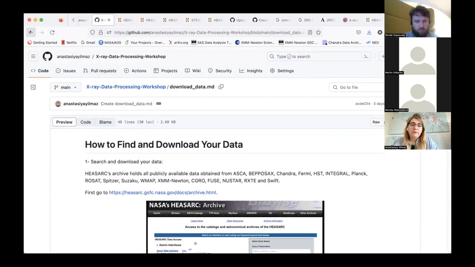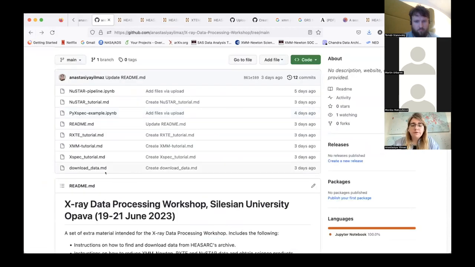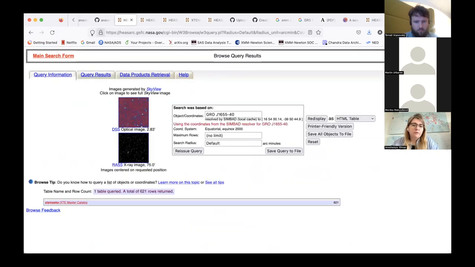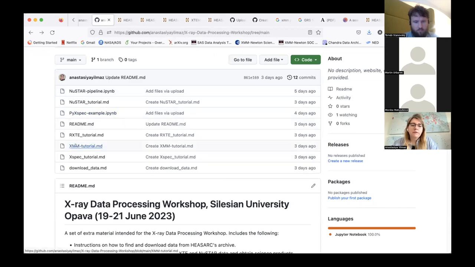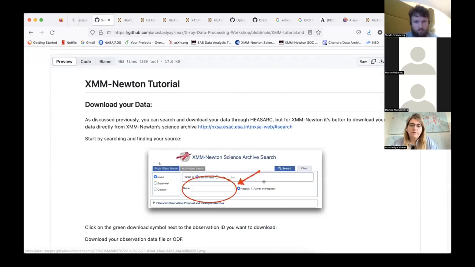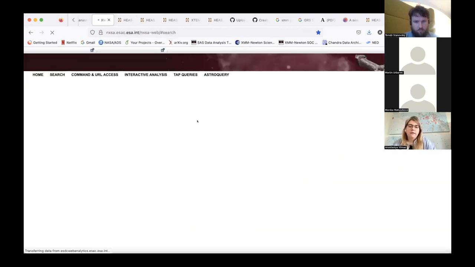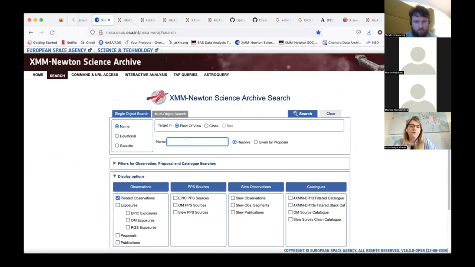But what happens with XMM-Newton is a little different. You can still actually go and download all of this data from XMM-Newton, although I have to go and start to search, but it's a lot easier for a specific reason to go and find the Science Archive, and you will see why now. So for the download now, I'm going to use LMC X-3.